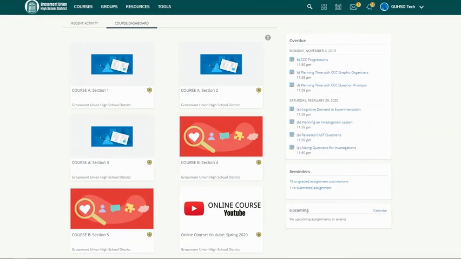When you first sign into Schoology, you'll see a listing of all the courses that you teach. They'll be organized in what are called tiles, with some sort of a picture at the very top, and then some sort of name of the course. This will be coming from Infinite Campus directly, so it'll be the official name of your course in Infinite Campus in terms of course name, class code, and section number.